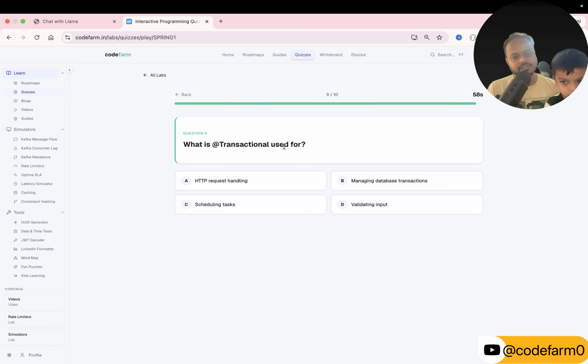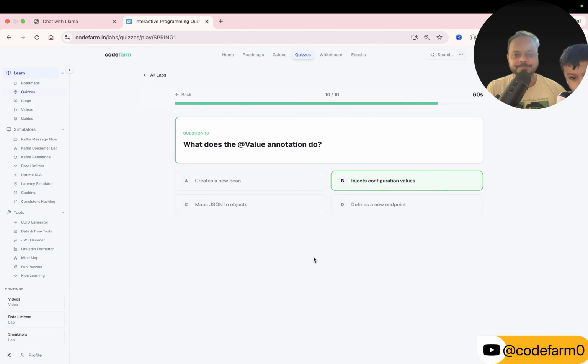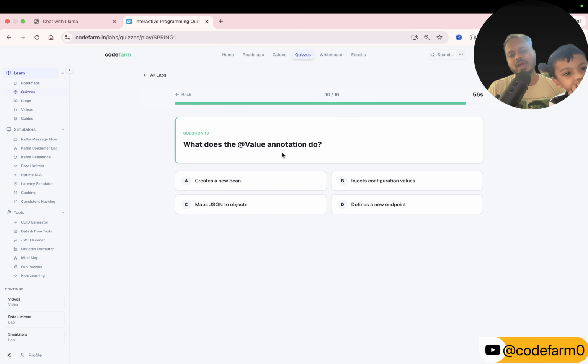What is @Transactional used for? Is it HTTP request handling? No. Managing database transactions? Yeah, this somewhat looks correct. Validating input, scheduling tasks. So transactional is associated with database transactions in here. That's what it does. What does the @Value annotation do? If you have used configurations in the Spring Boot ecosystem, this is something that you must know. Creates a new bean, maps Java JSON, injects configuration. So this is the configuration in here.